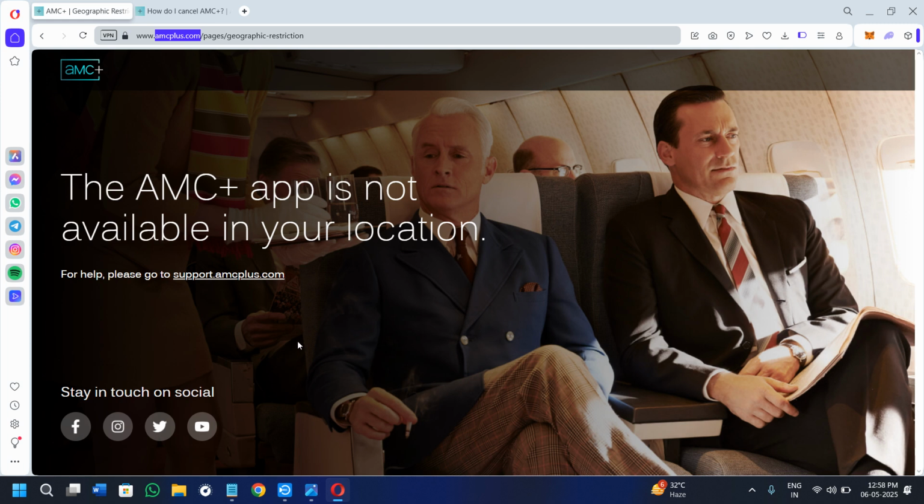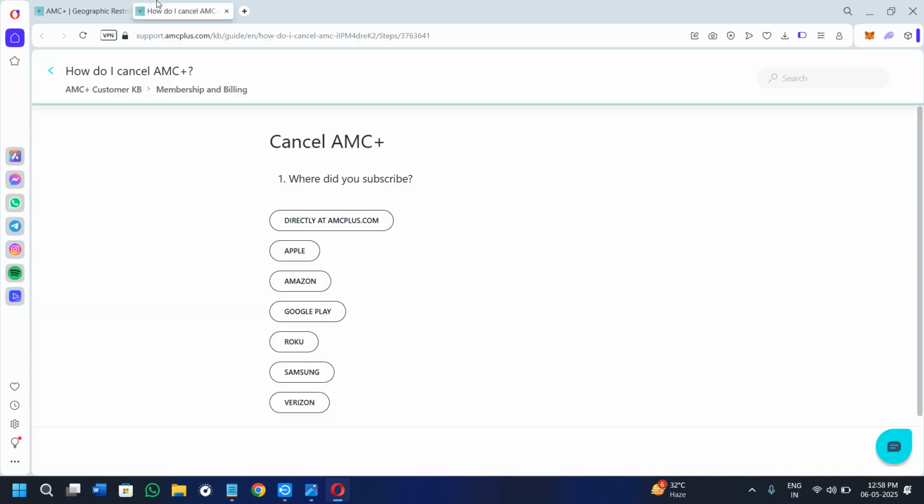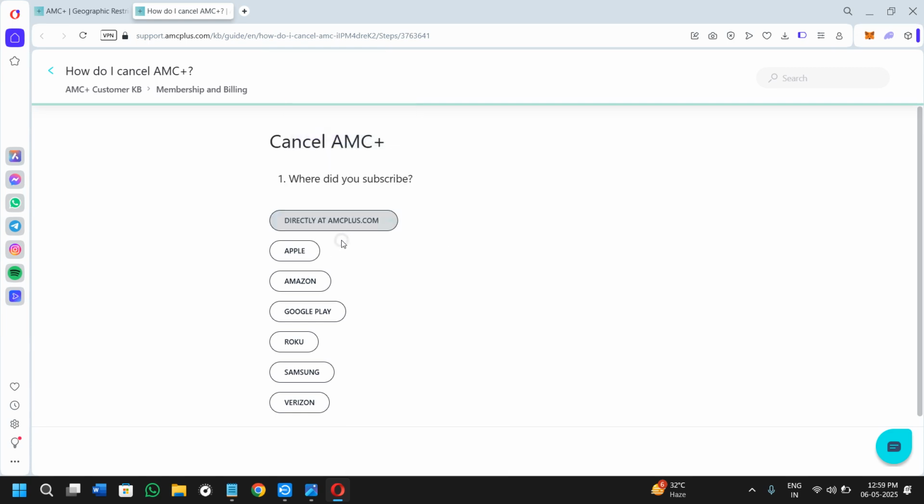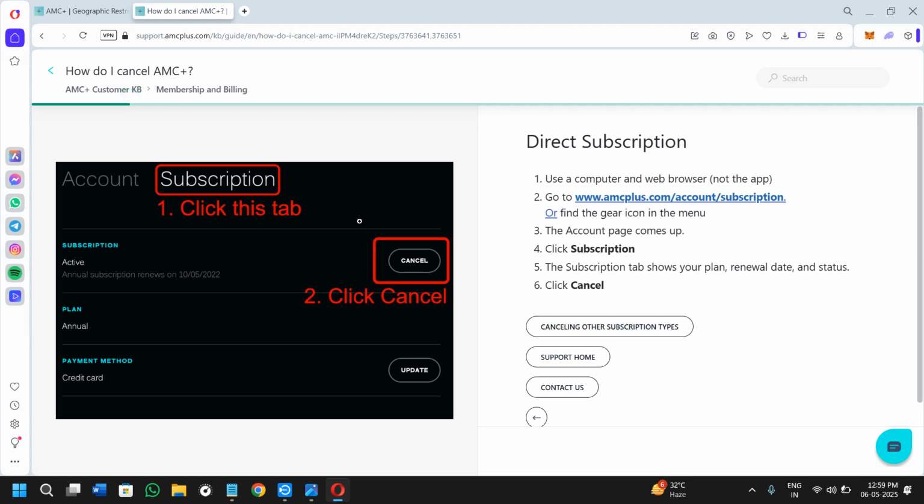So once you are on this page, you just have to simply log in into your account, and once you have successfully done that, you will be shown this type of page in front of you where you will be asked that if you want to cancel your AMC Plus subscription, you need to first of all select where did you subscribe. So if you have subscribed directly at amcplus.com, simply select this option and then it will provide you these details. Now, once you are in your subscriptions tab, you will see the cancel option right next to it.